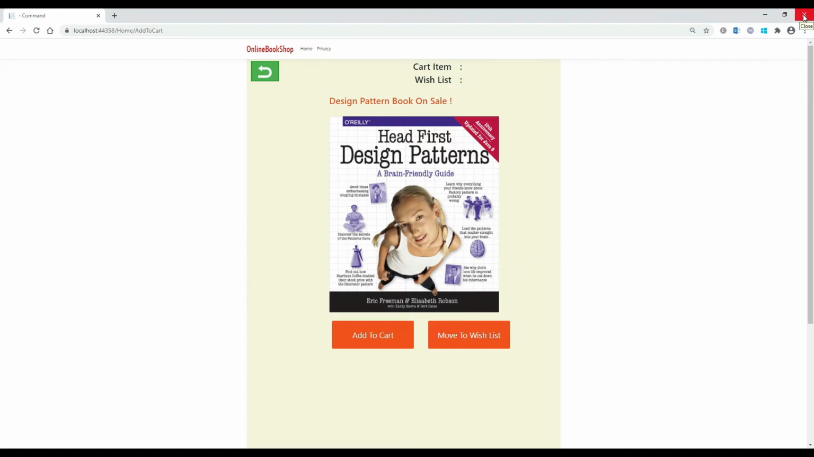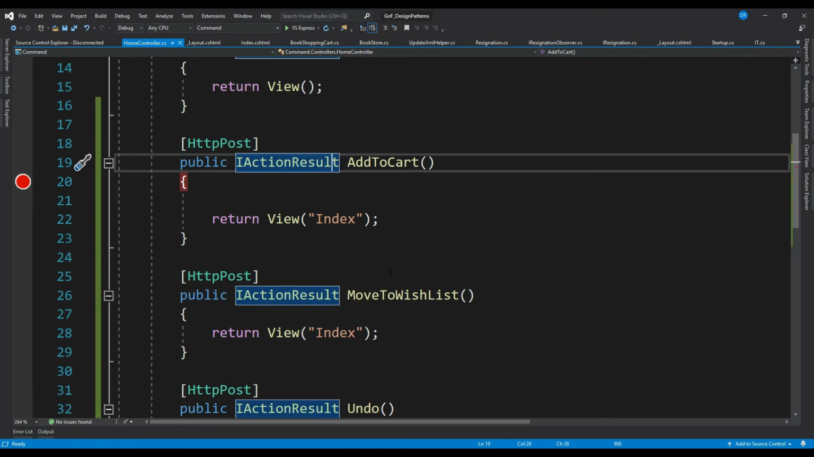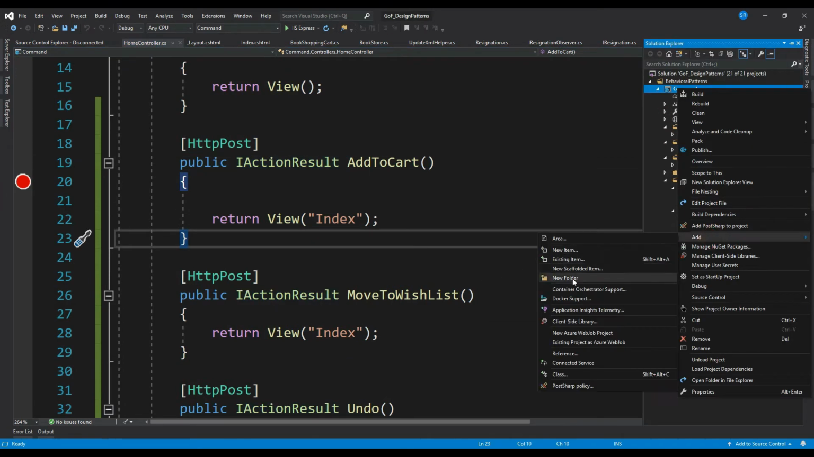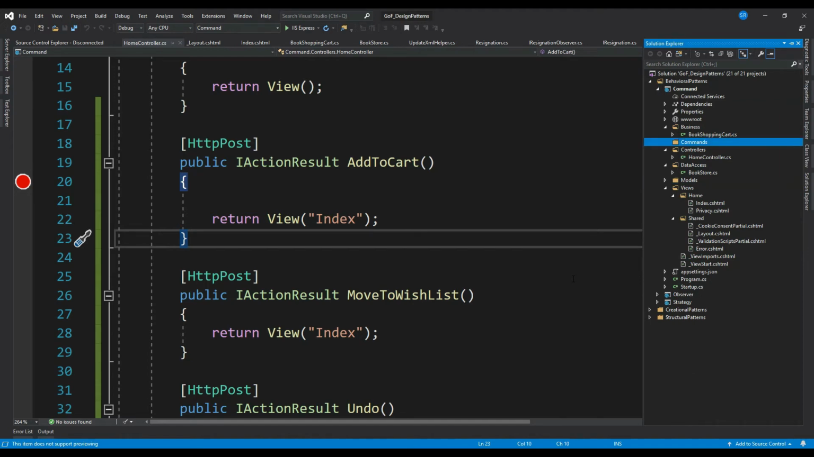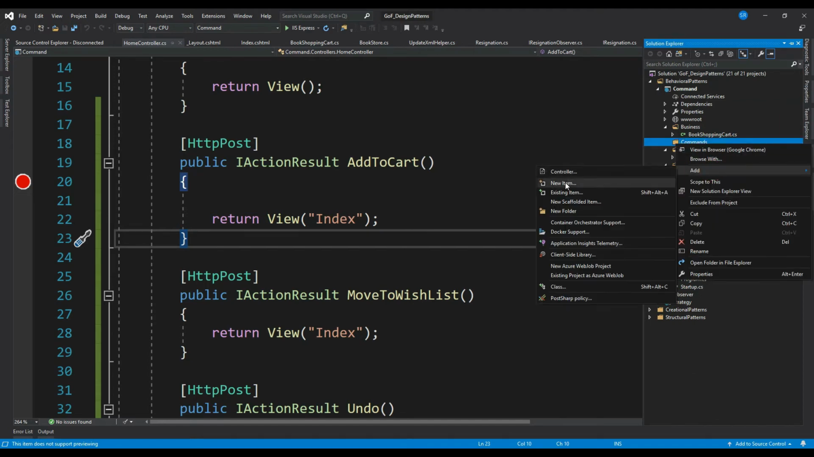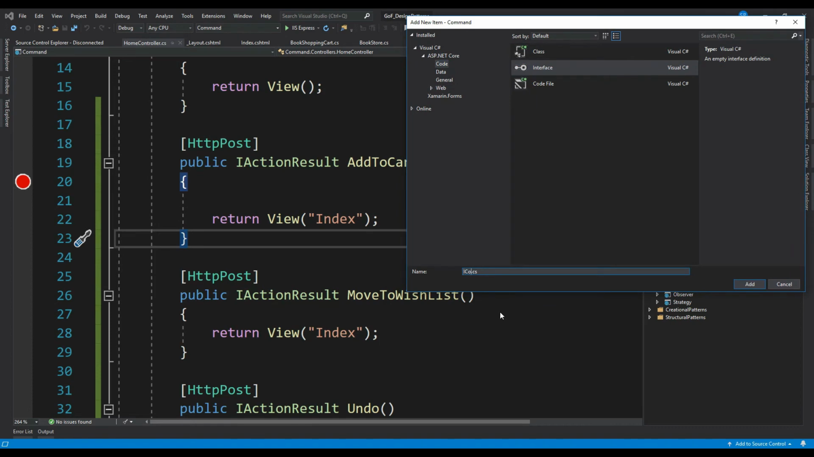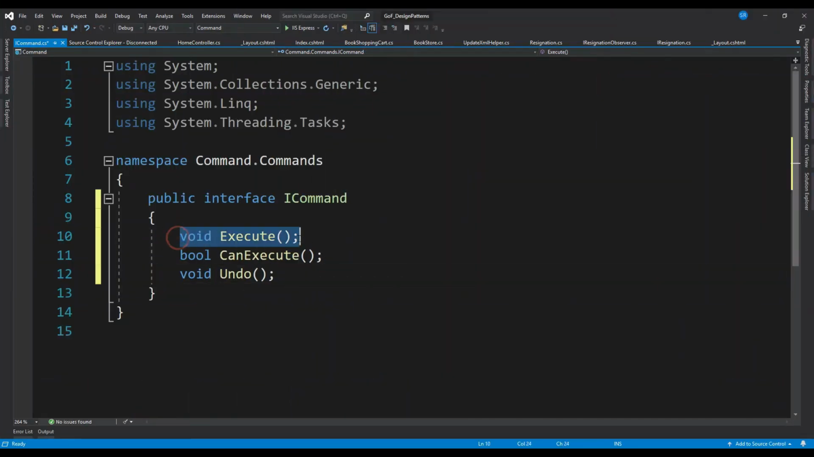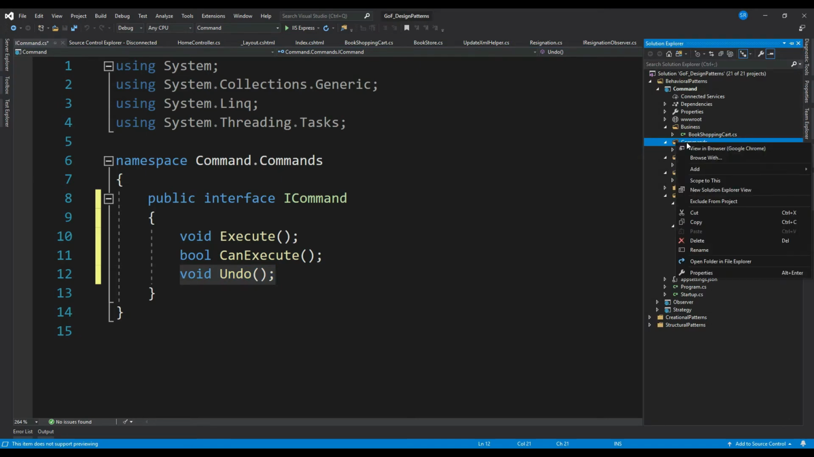Now it's the time to implement our command pattern. Let's create a folder called command. Let's add our ICommand interface. So it has three methods: execute, which will execute our command; can execute, it will decide if the command can be executed or not; and then the undo method. Now let's create our concrete commands.